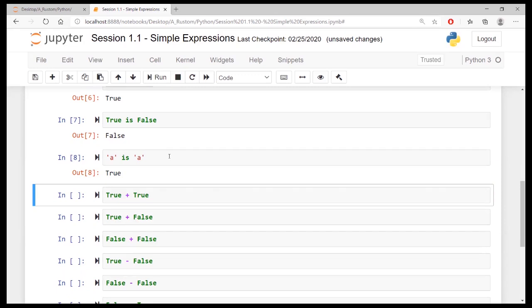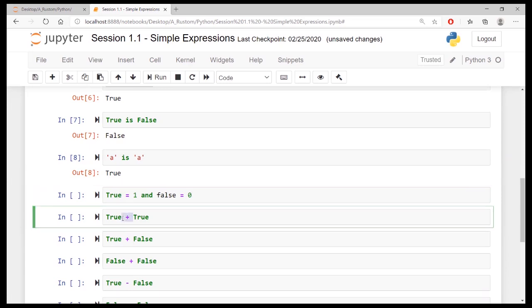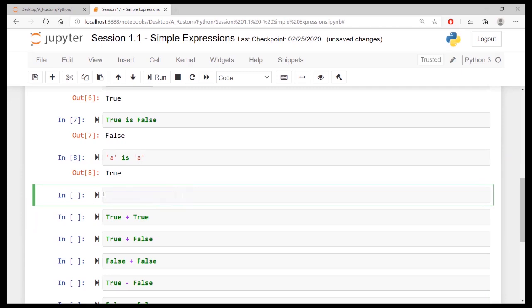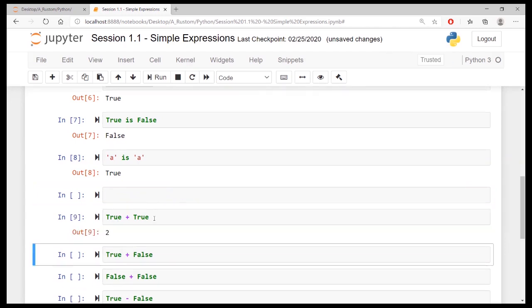All right. So now here I have true plus true. You can guess it, but here is how it works in Python: true will be assigned 1 and false will be assigned 0. It will treat true equal to 1 and false equal to 0 whenever I have this kind of addition or subtraction operation. That is how Python will treat this true and false. Now let's see, I say true plus true, and as I said, true will take the value 1. So 1 plus 1 equals 2.